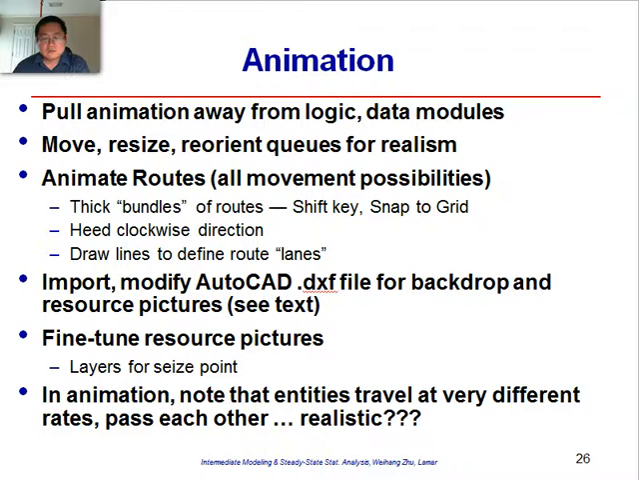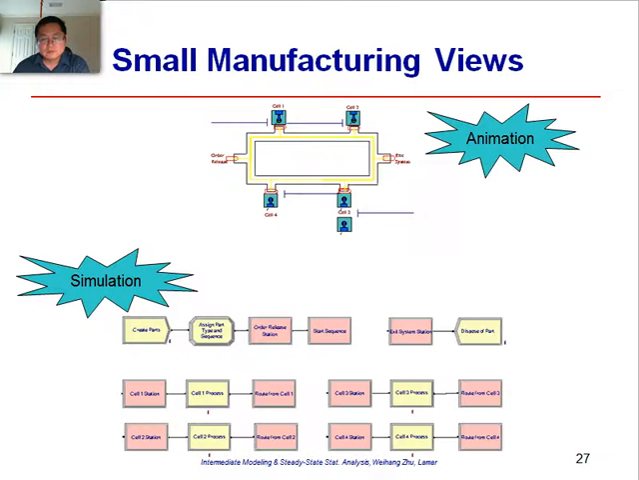Next, we would like to create animation. The layout was imported from an AutoCAD file. We have introduced the relevant animation elements before: resource, queue, station, and route. This is the overview of the final simulation model and its animation.